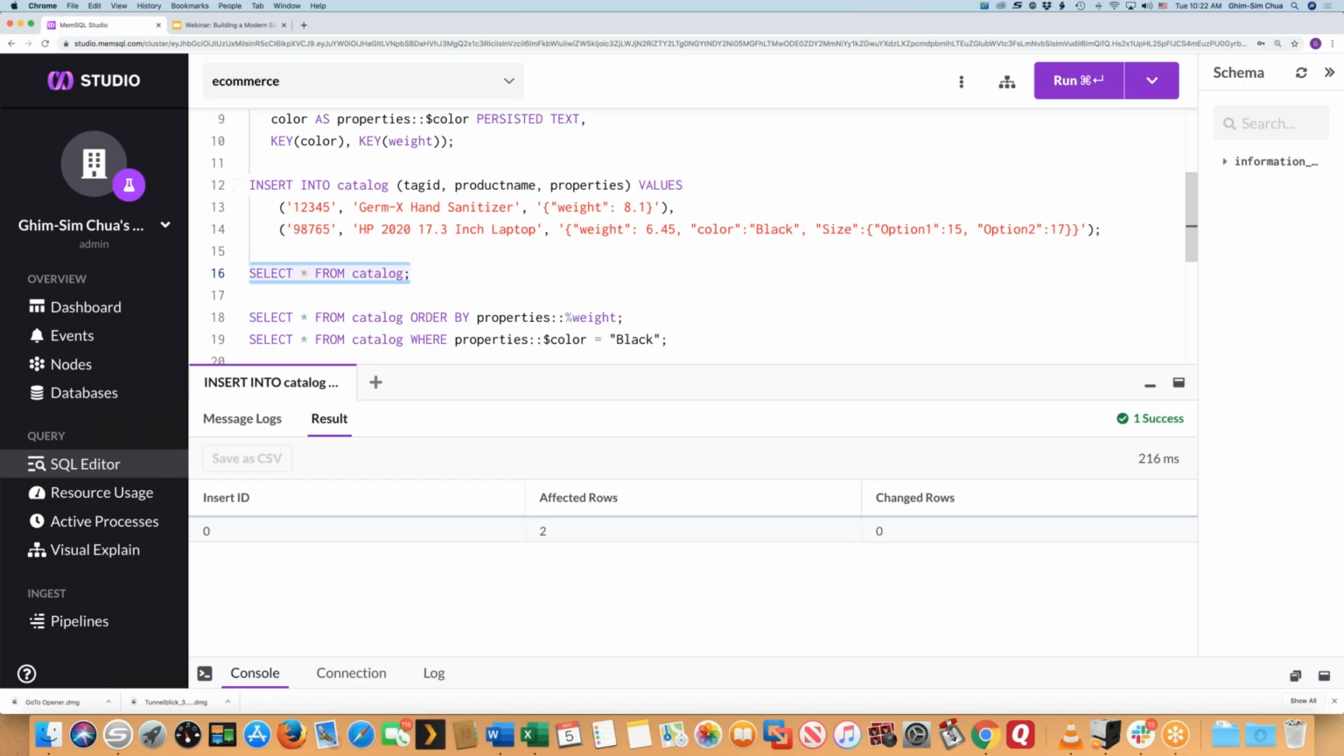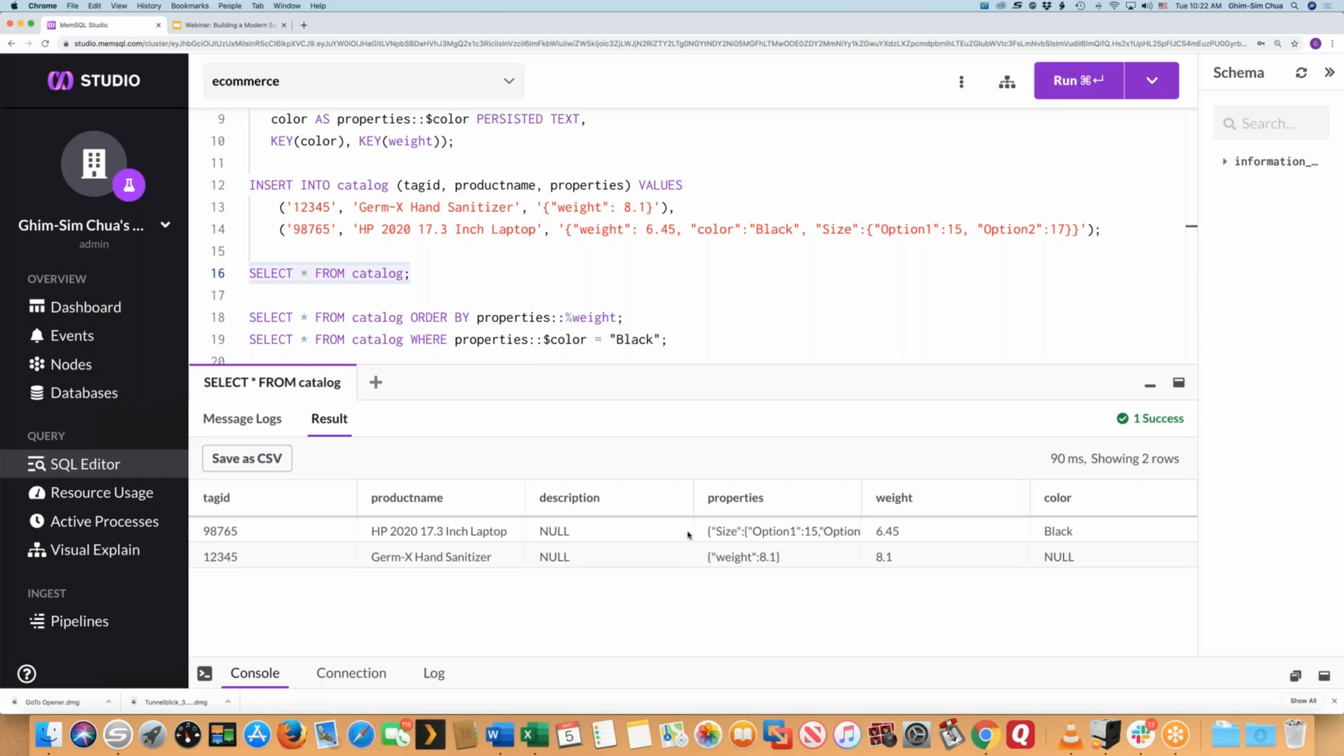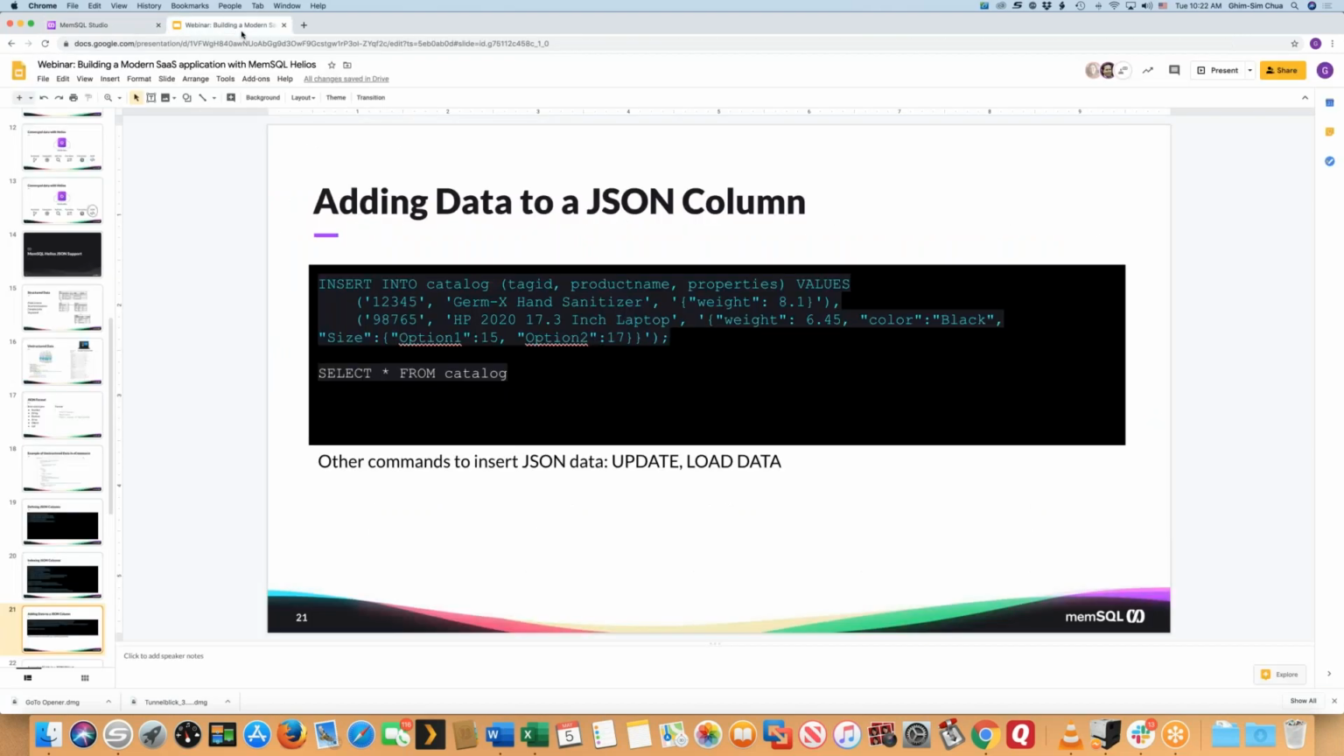And then if I do a select query from the catalog table I just created, you will see that it returns the rows that have been inserted, and it has pulled out the JSON values into the computed columns here. As you can see, the weight and color. Other commands you can use along with JSON include update and load data.